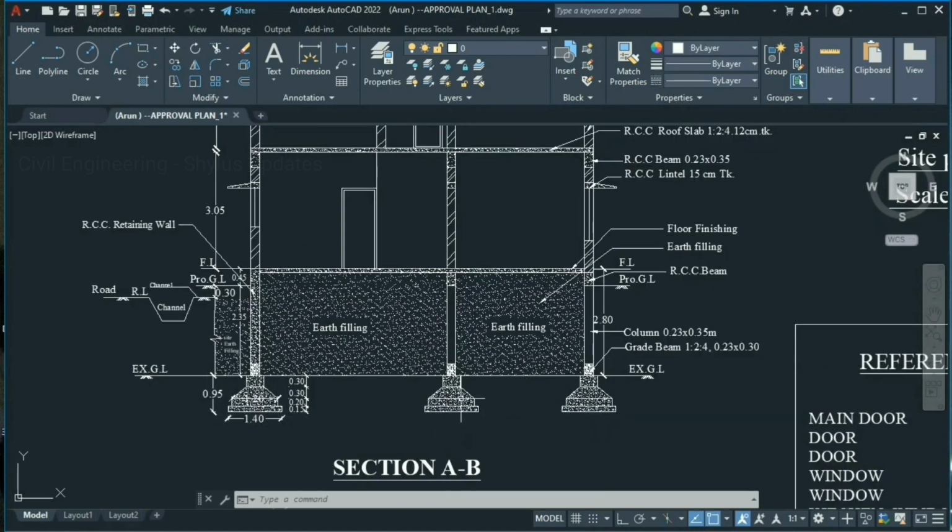Let's start from this foundation. Above this foundation, the existing ground level line is drawn. Above this existing ground level line, the RCC retaining wall is drawn. This is the RCC retaining wall. Then earth filling is done. The distance between this existing ground level line and the floor level is 2.8 meter.